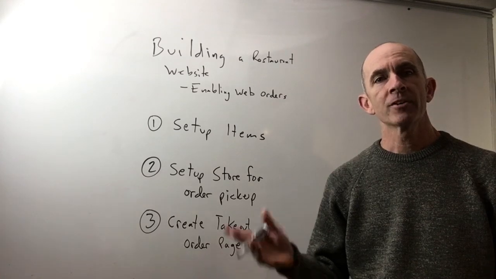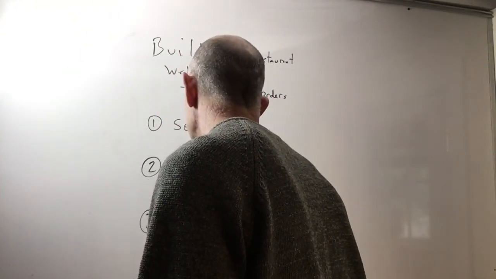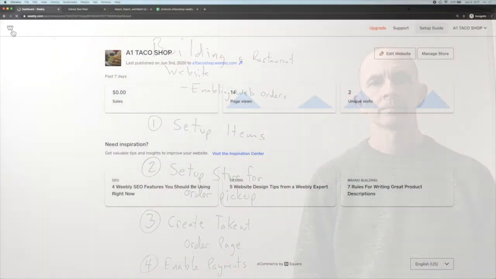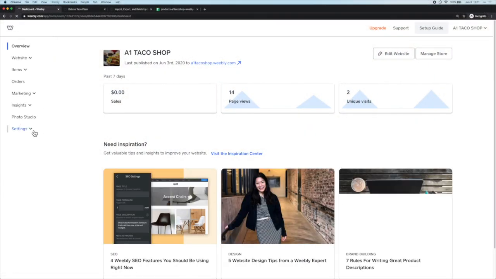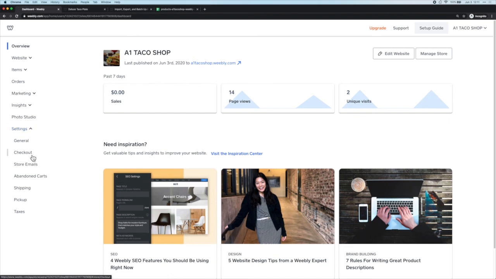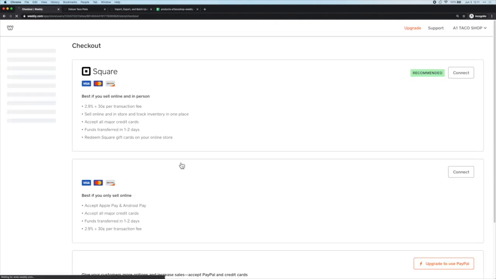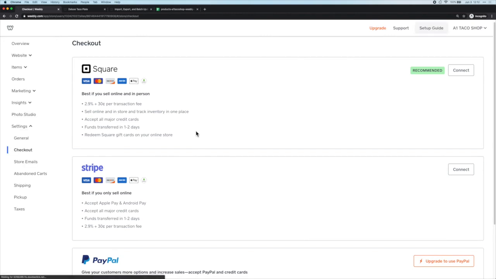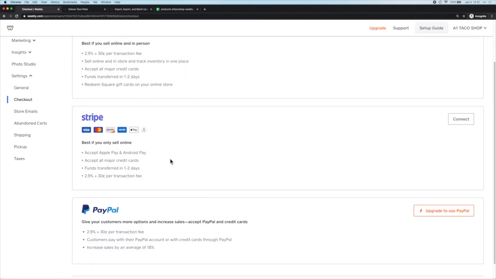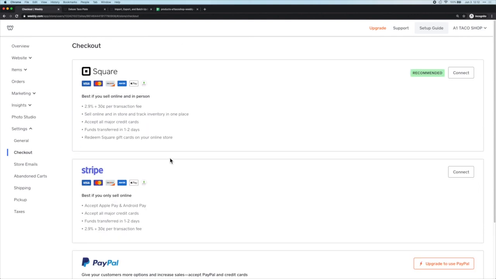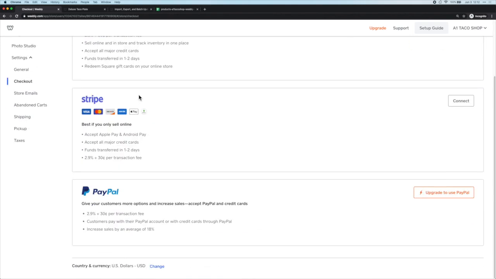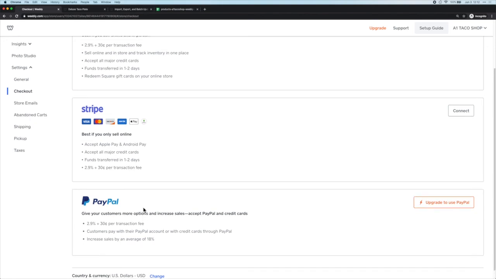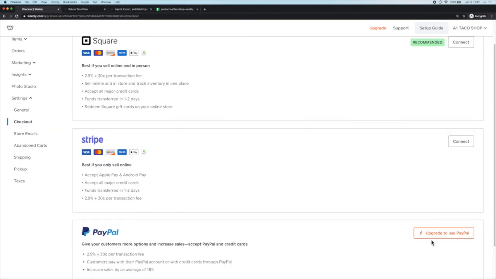The fourth step is to enable payments. And then down under settings, we'll have checkout. If you click on checkout, there's a few options that can be set up to set up our payment. Depending upon what you use in your store, you have Square, Stripe, or PayPal, which you can use. Now, I'm just going to go ahead and go with Square here. Most of these fees, well, the fees are identical actually for all three of them. PayPal would require an upgrade.